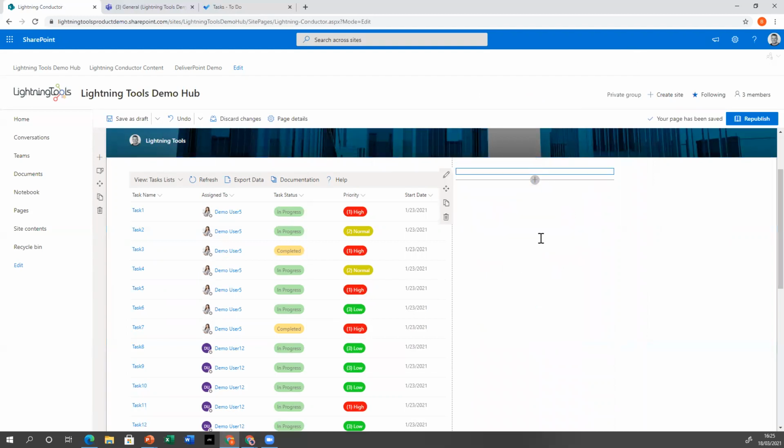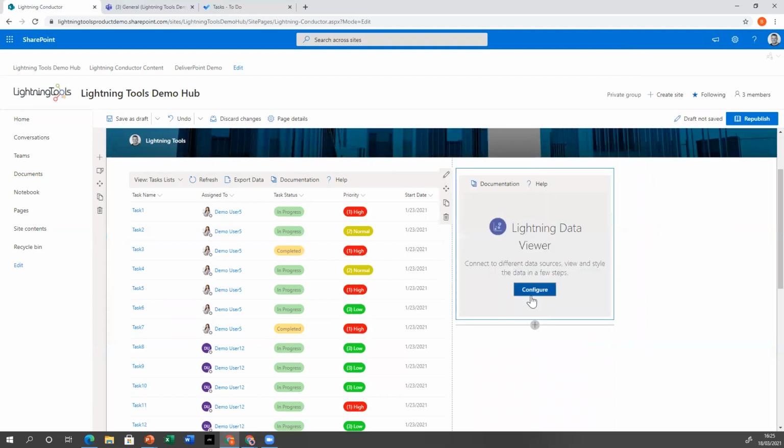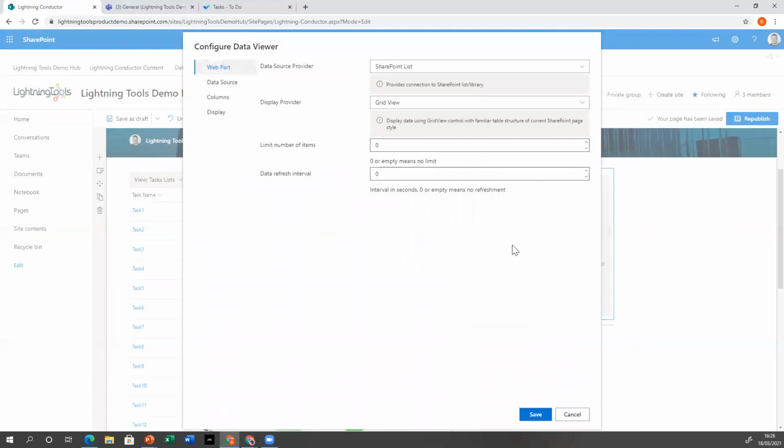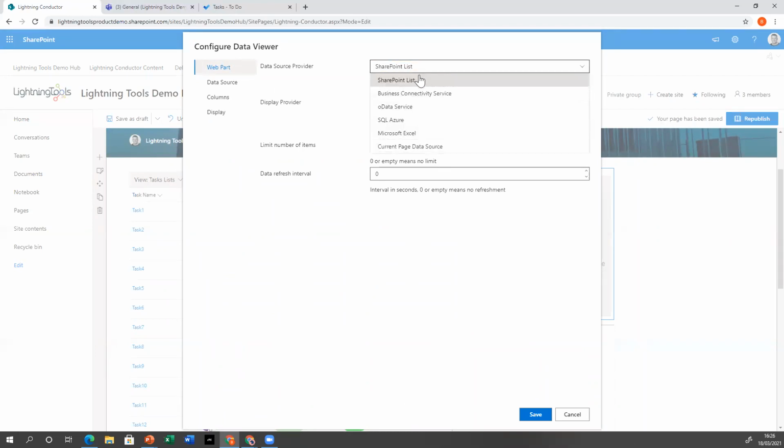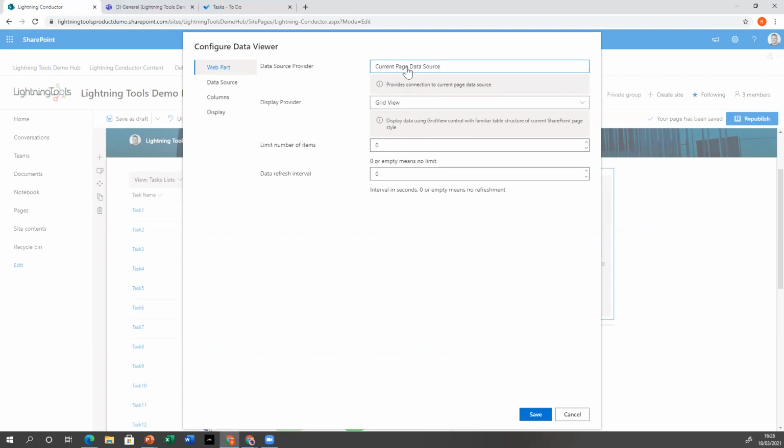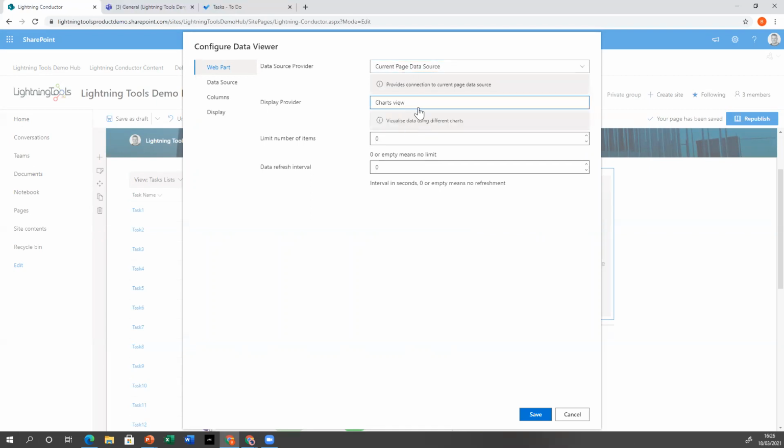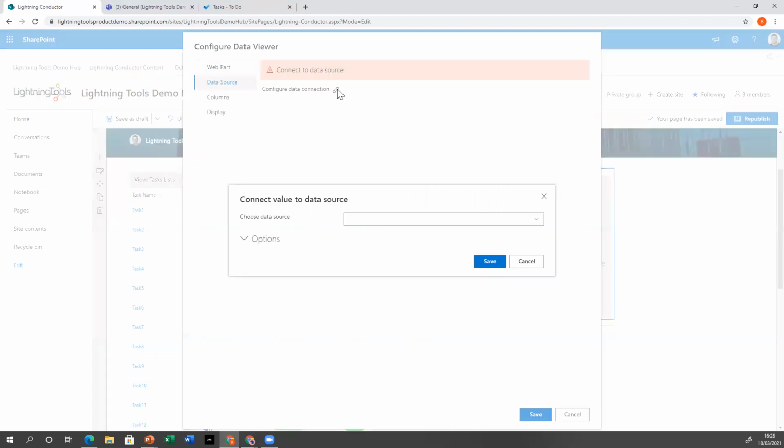So we'll go through and select the data viewer, and I'm going to configure that. The data viewer is a web part that allows you to connect to external data sources and display grid views or charts. I could connect it to things like SQL databases and Excel files, but I'm actually going to connect it to the Lightning Conductor, and we're going to display a chart. So the data source here is actually the Lightning Conductor.